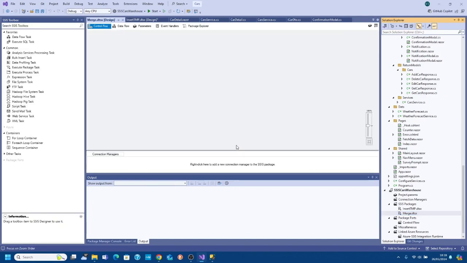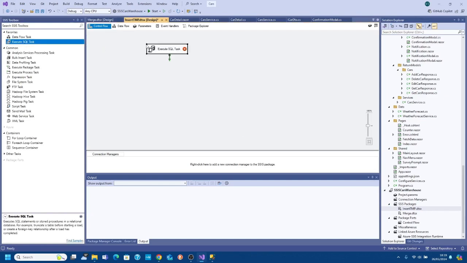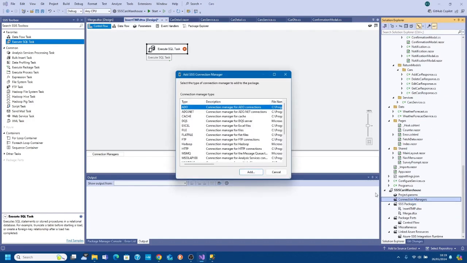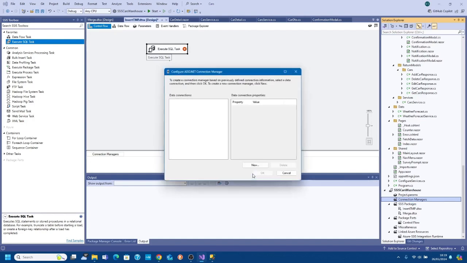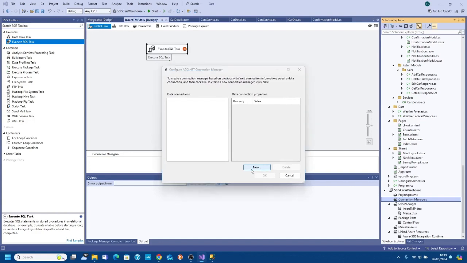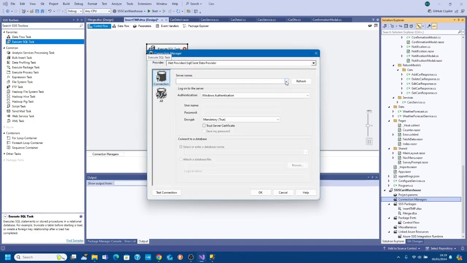Okay, so what you're going to want first is an Execute SQL Task. Drop that in. Okay, so that's there. We're going to need a connection manager as well. So let's do new connection manager. Let's go with ADO.NET. You can use OLE DB. Click new. Server name.